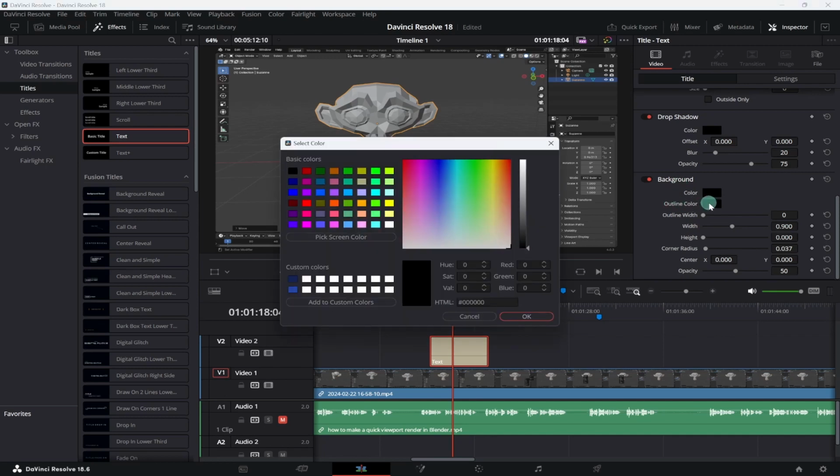Click on the color box to open the color picker. You can choose a basic color, select your own color, or type in an HTML value. I'll use a basic yellow, then press OK.